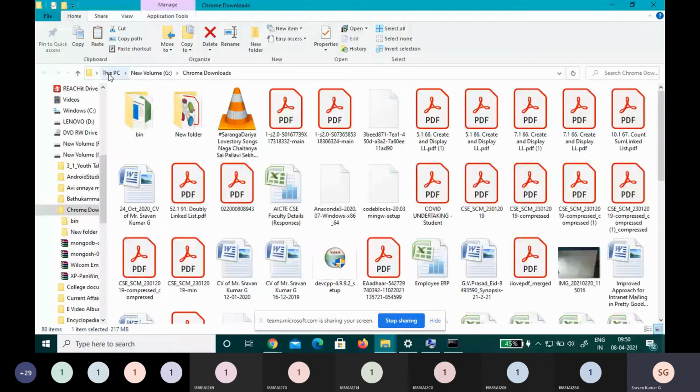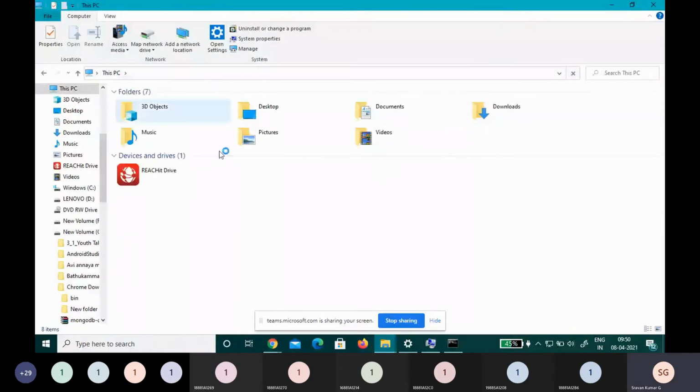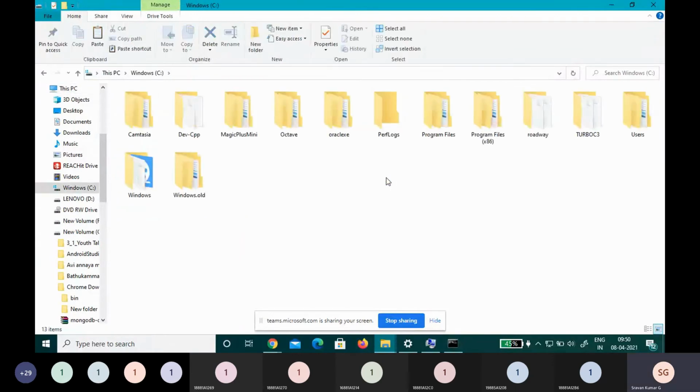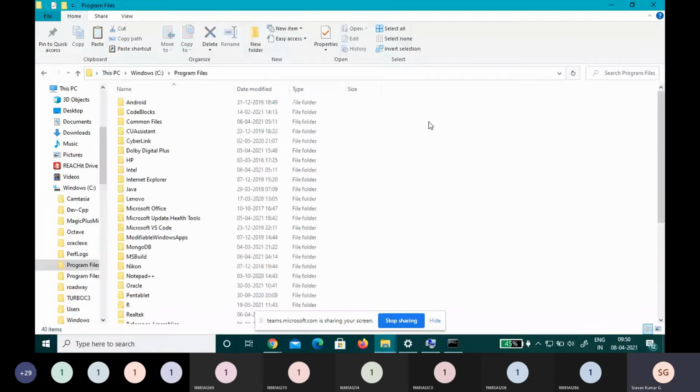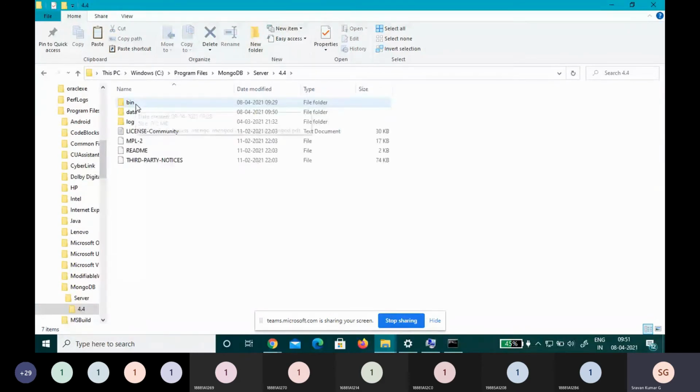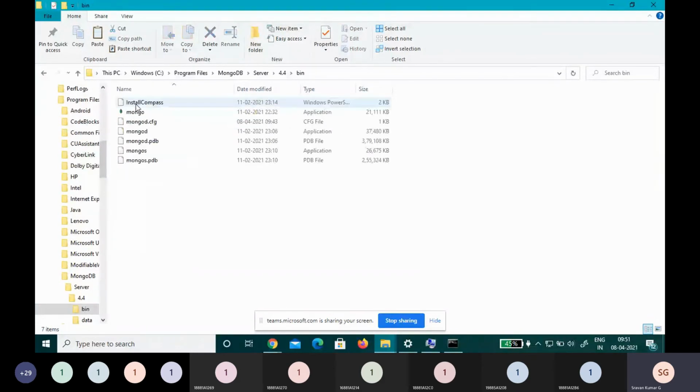Go to This PC. Go to C. Where is my Mongo installed? Program Files. In Program Files, you find MongoDB here. In MongoDB, Server, and in the server 4.4 version, you find a bin folder. So this is our client, and this is our server. Mongo is a client and MongoD is a server.